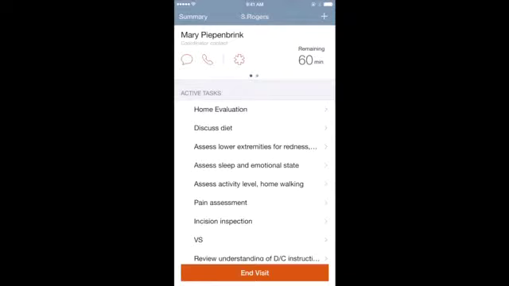Another important feature here is at the top of the screen. Here we have the ability to call or text the care coordinator directly from this device. All I have to do to contact them is tap the phone icon or text icons below the name. Here we see below, Mary Piepenbrink.